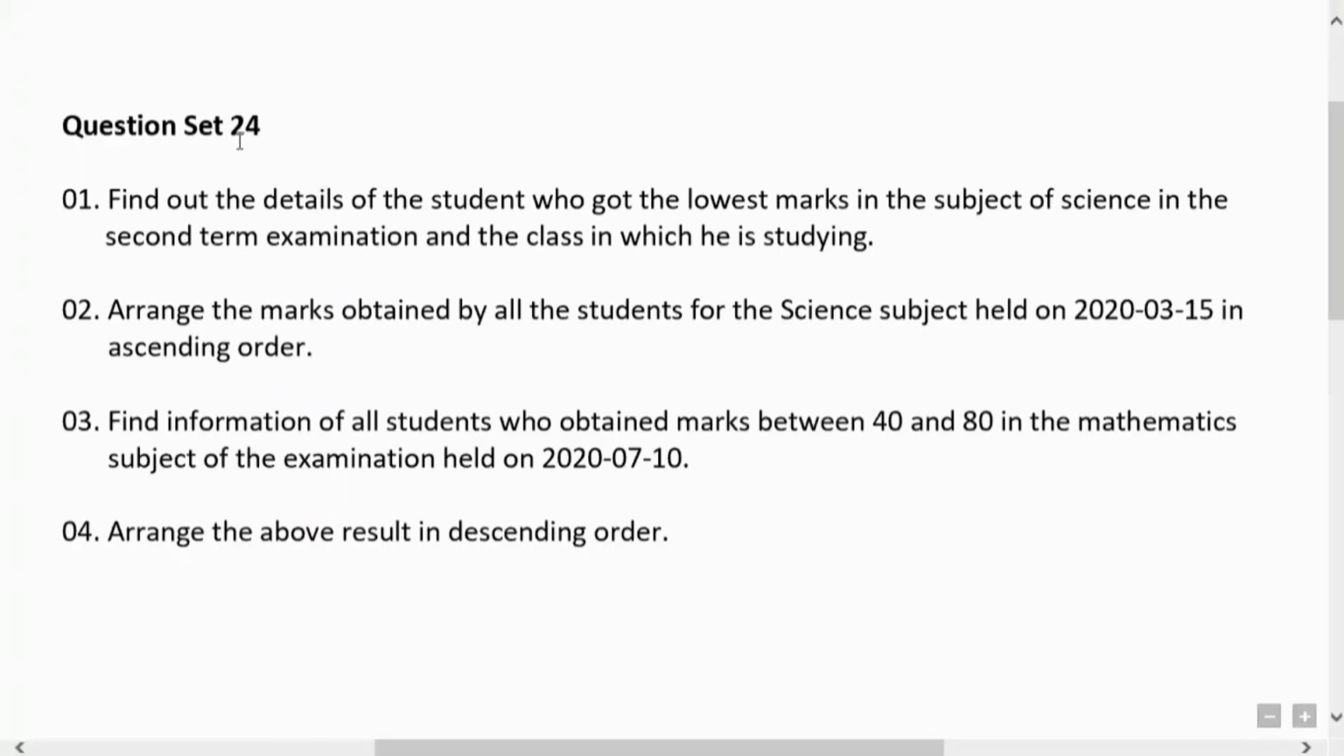So we have question set 24. We are still doing question set 16 parts. This is the part of question 16. We have 4 questions here. We have to find details of the students, rearrange the details in descending order, and find students between 40 and 80 marks using the between keyword. So let's do these 4 questions.